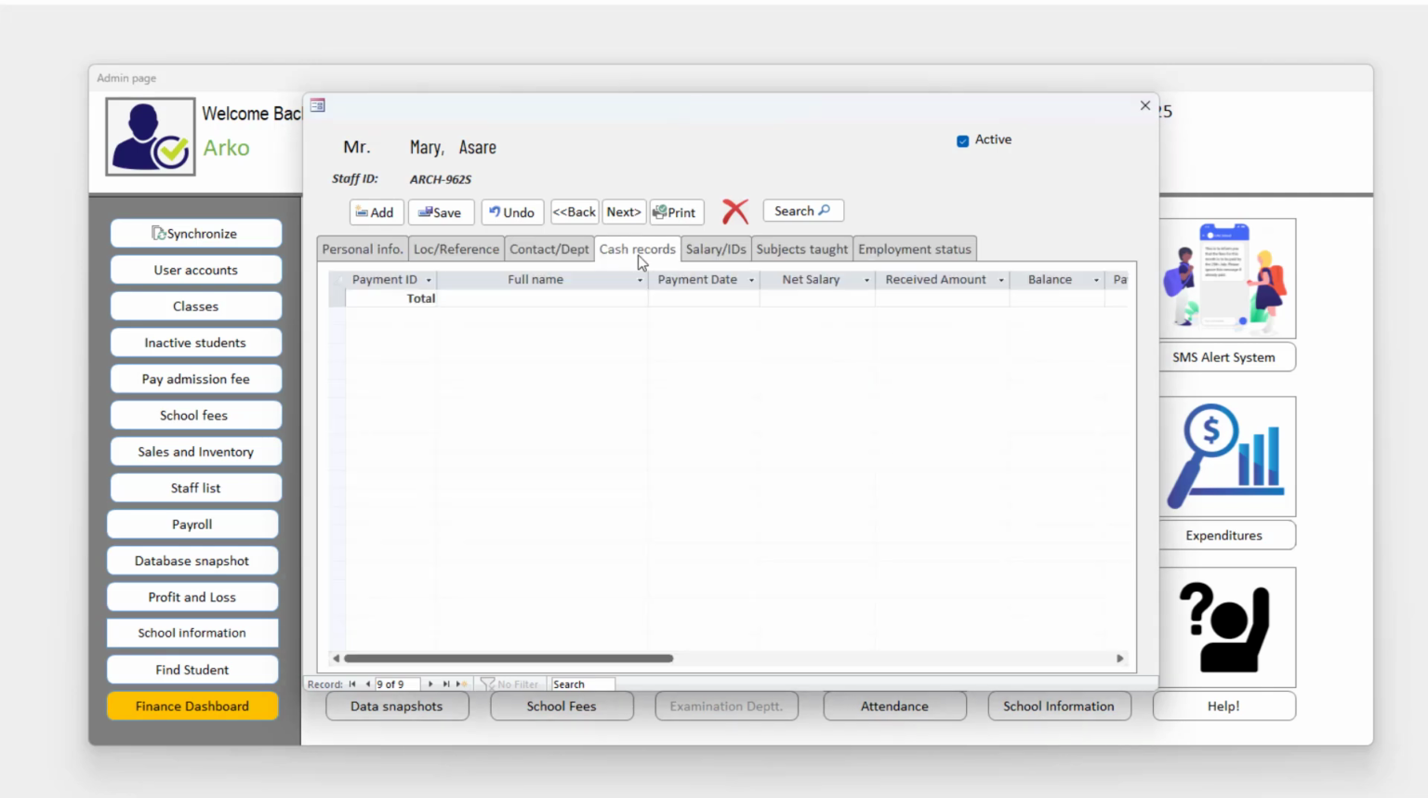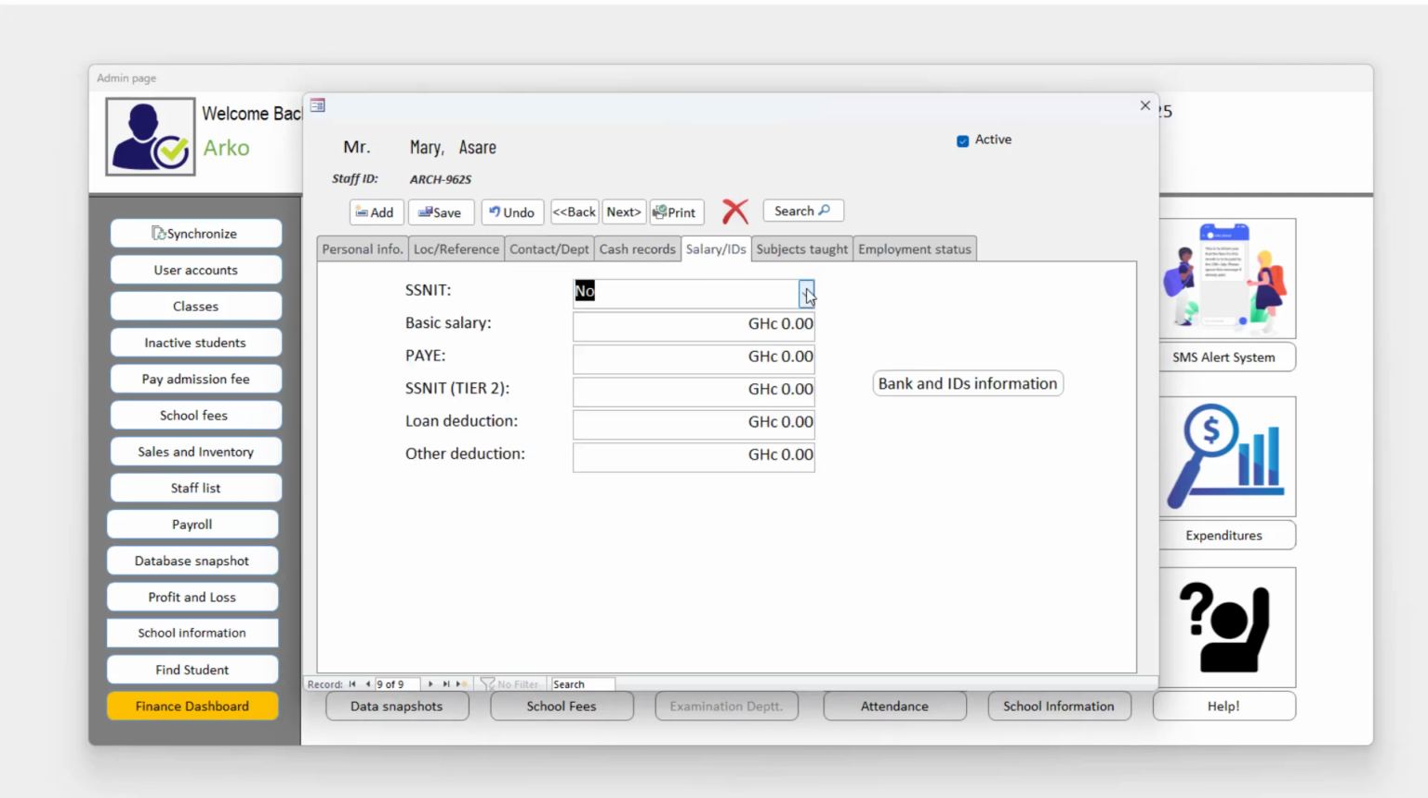You go to, okay, now cash records. Okay, so is this person going to pay SNIT? SNIT is a title for the social welfare tax that Ghanaian employees pay. So if this person pays SNIT, you select yes. Then what is the basic salary? So let's say basic salary is 4,000. You select 4,000.